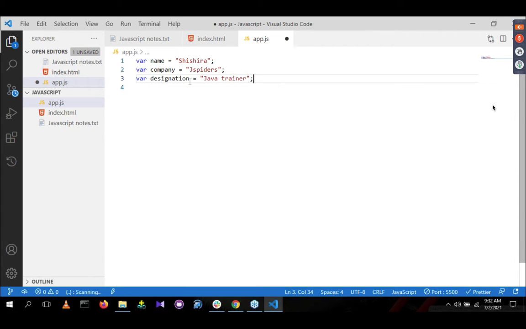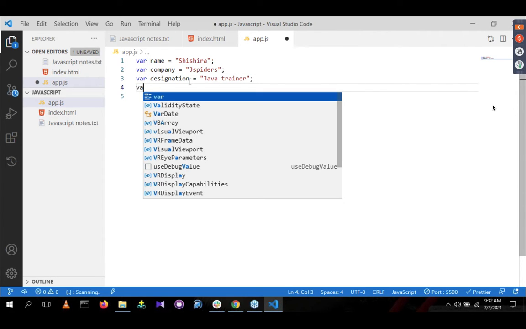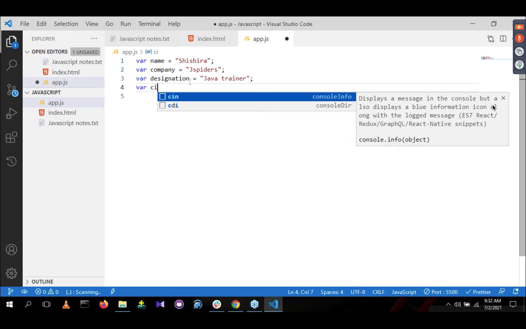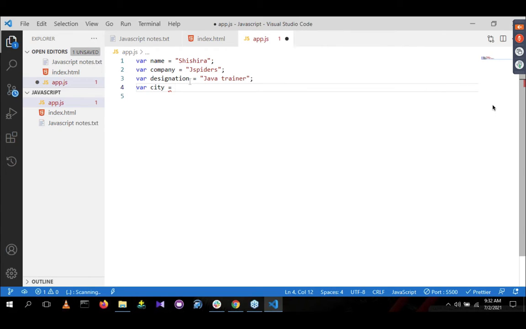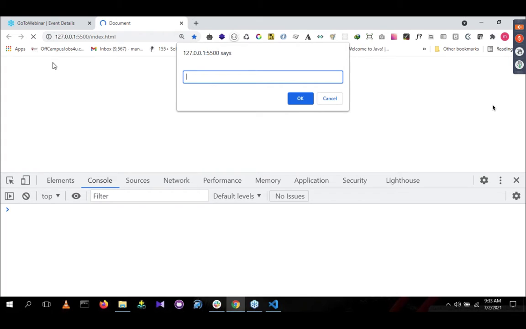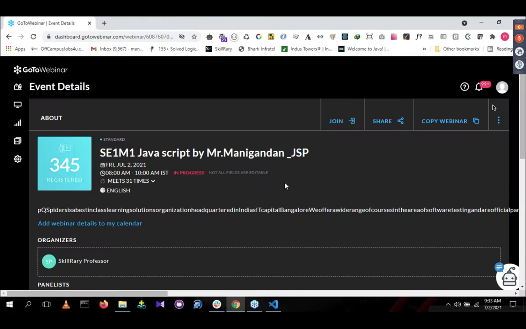Java trainer, and then where city equal to Mandya. Okay, Mandya, like this. Now I want to concatenate this value. I want to print the value in a browser. How to print the value, guys?